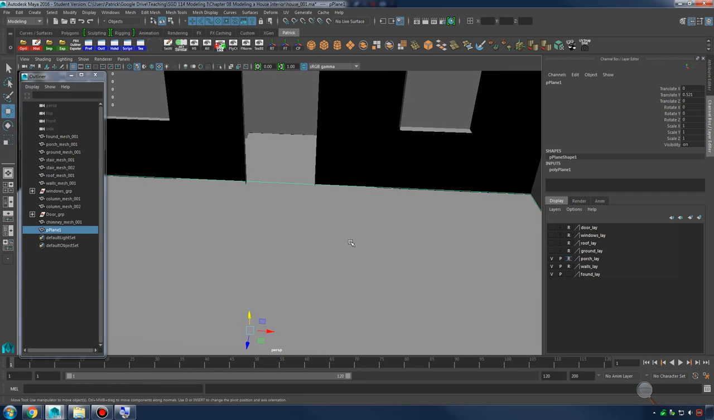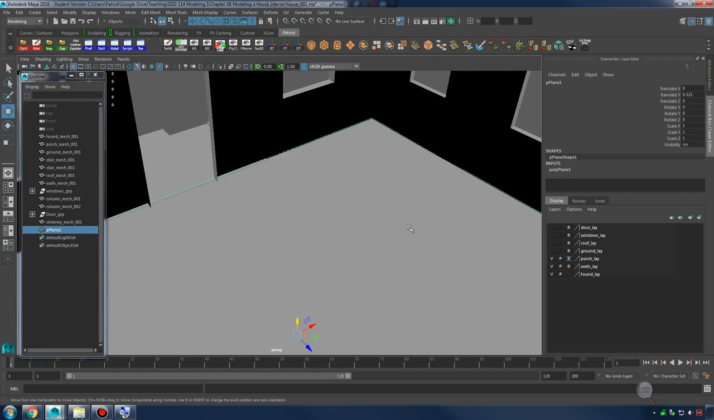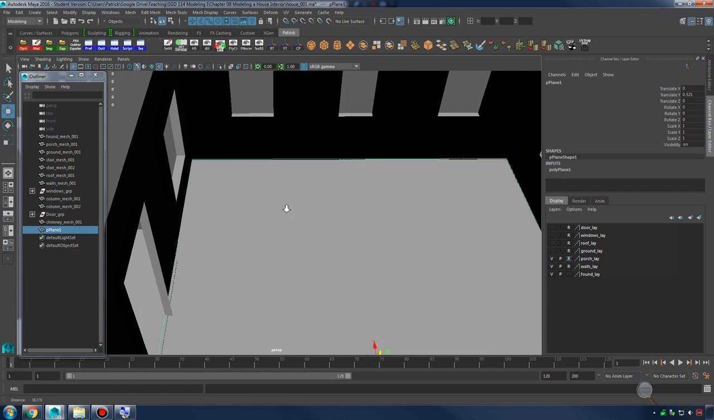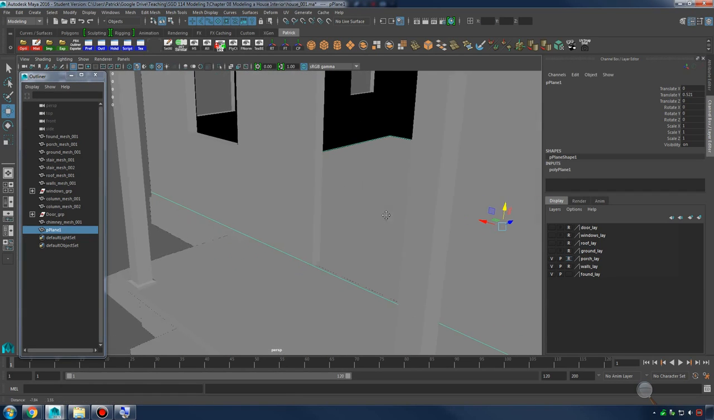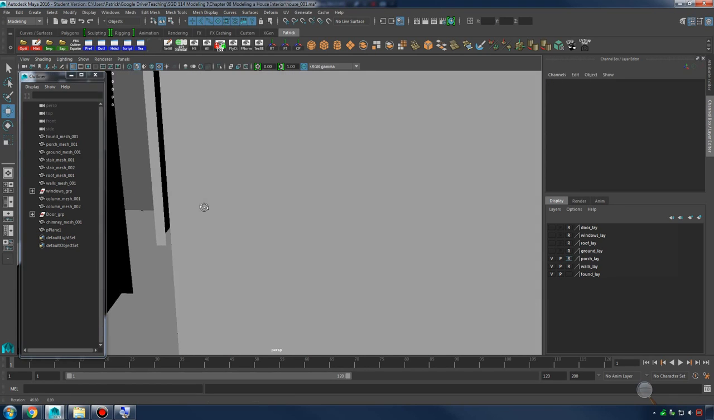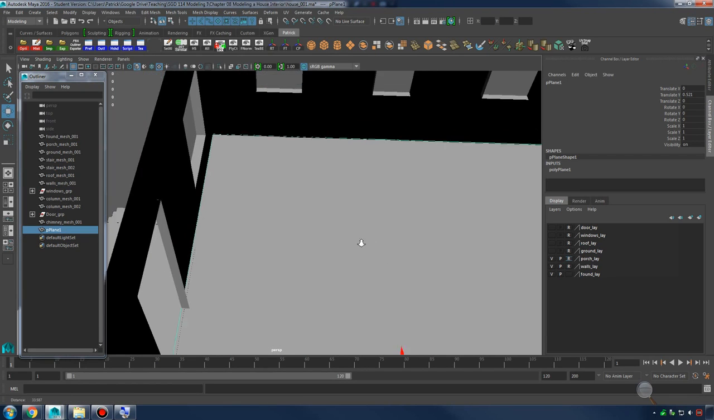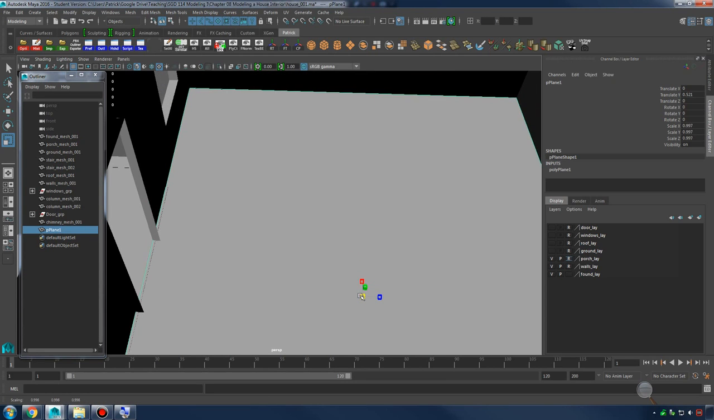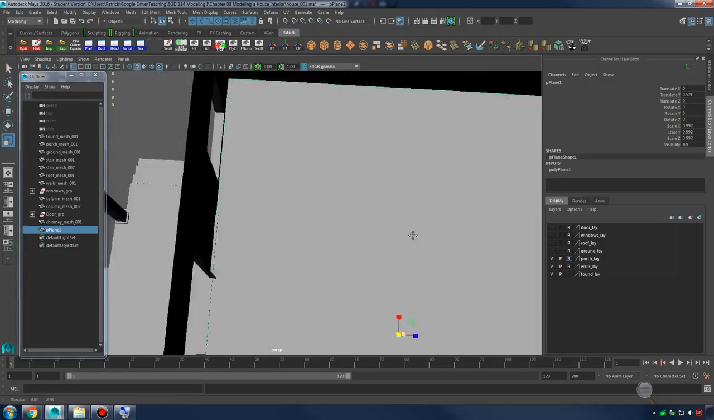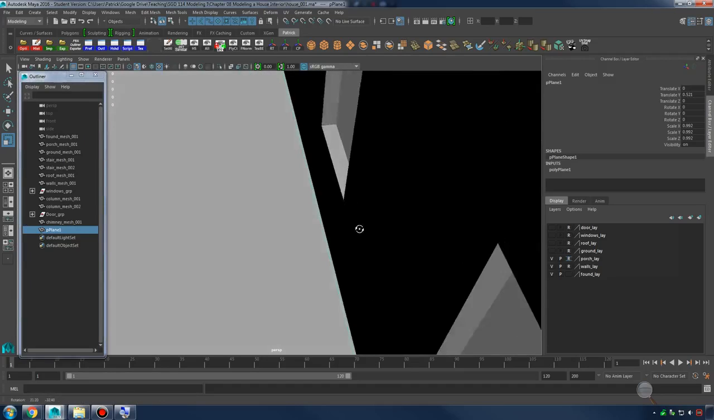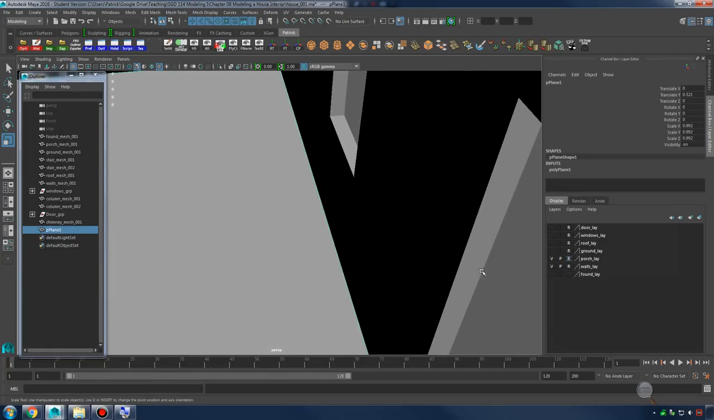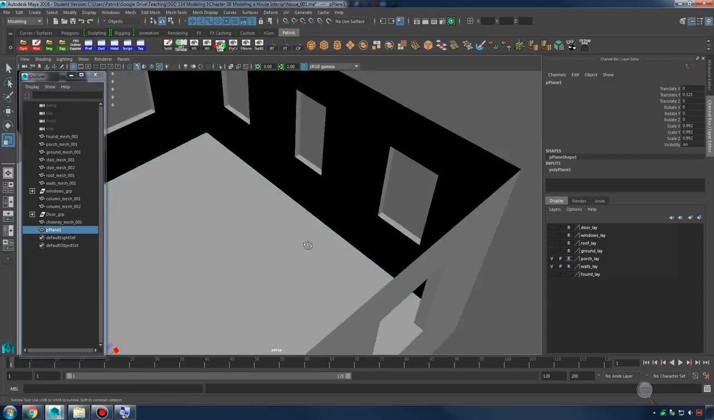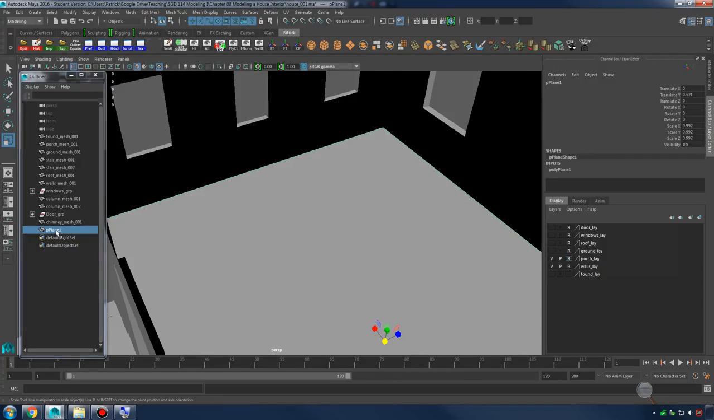I have another consideration to make with my floor, and that's I don't really need my floor to be flush with my outer wall, because that might create some weird shading errors or shading problems. So I'm going to come in here and just scale it in a little bit. Just kiss the scale a little bit, just to have a little bit of separation. I'll hide my foundation. A little bit of separation between my outer walls and my floor. And that'll come in handy in a second.